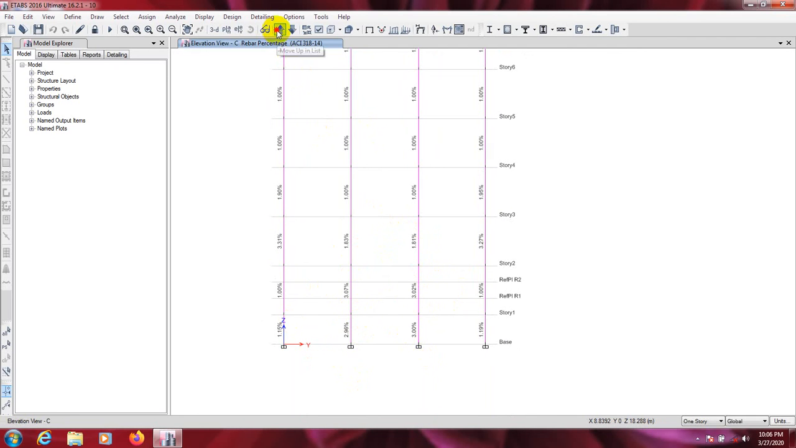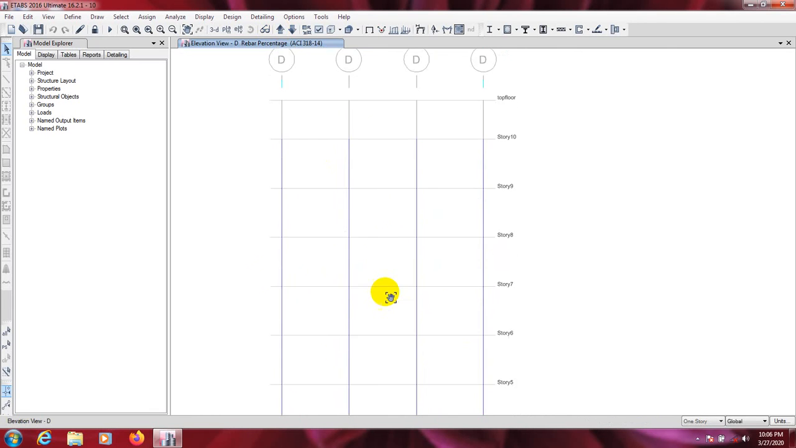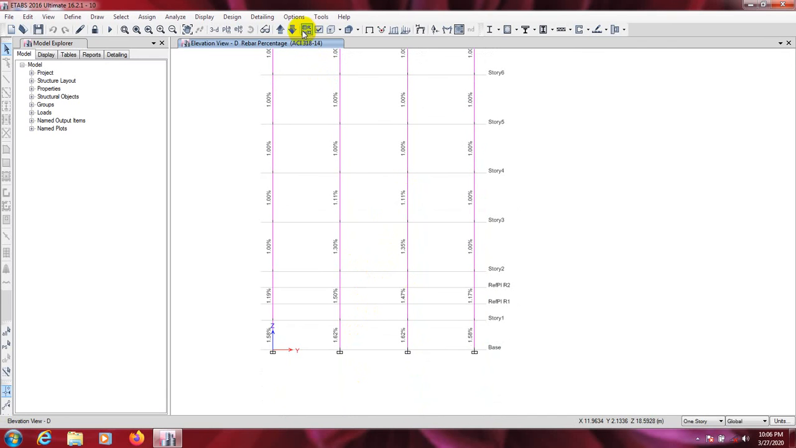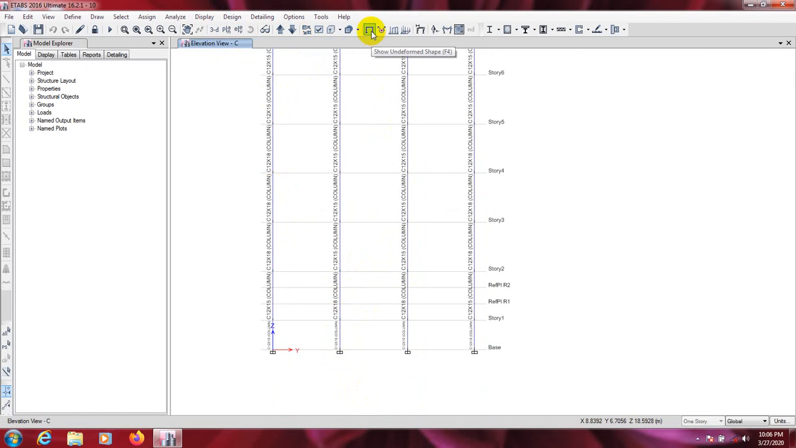Then again we'll go for D. It's showing the minimum number of rebar. So that's why we'll go again down. I mean for C, here we are seeing that. Now we'll see from here the section size. It's also showing that the section size is 12, 15.